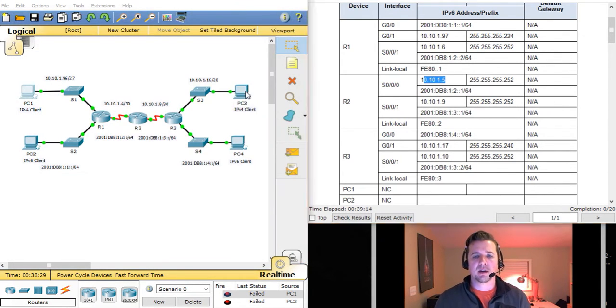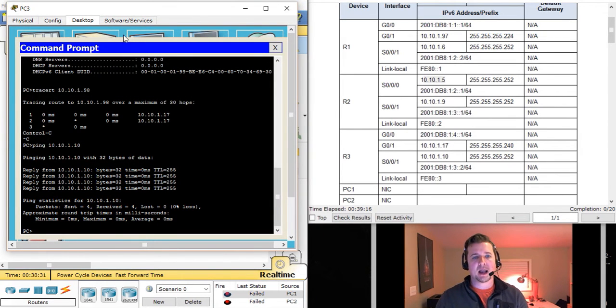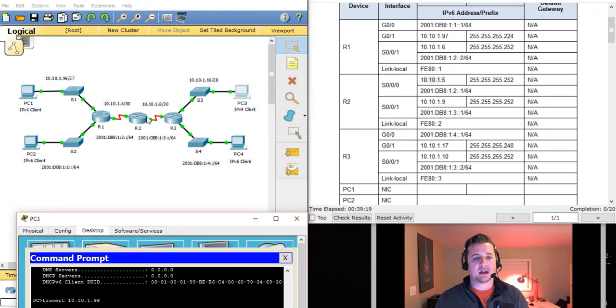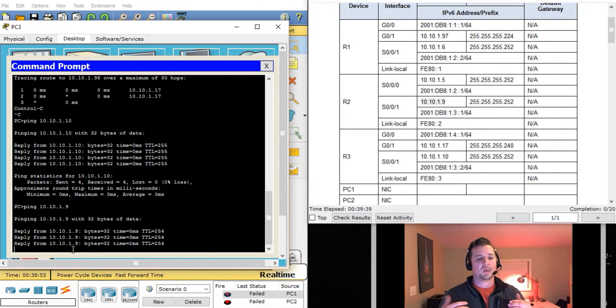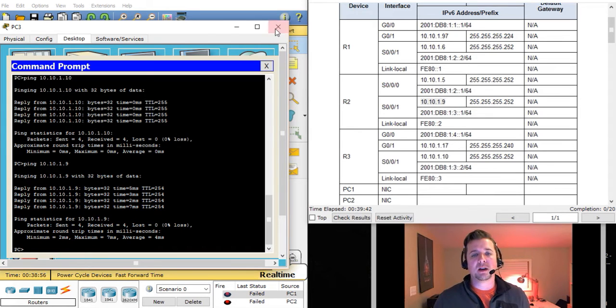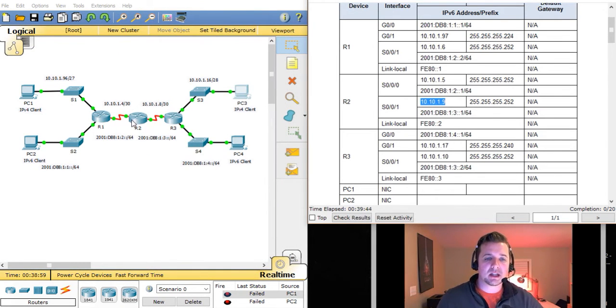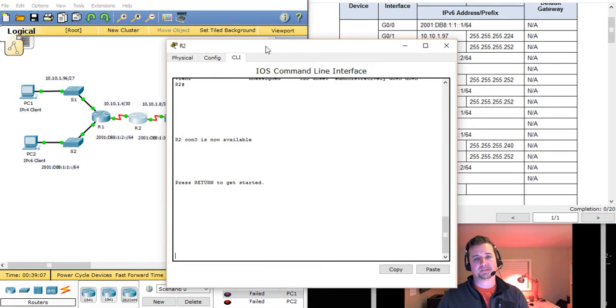Let's see what we can do with PC3 here. See if we can ping the WAN interface for router 2 right there. Typing ping, and that's the serial 001 interface, 10.10.1.9. Press enter. We can ping it. So we know at this point the issue is most likely that interface right there. Let's jump into router 2 and see what's going on there.